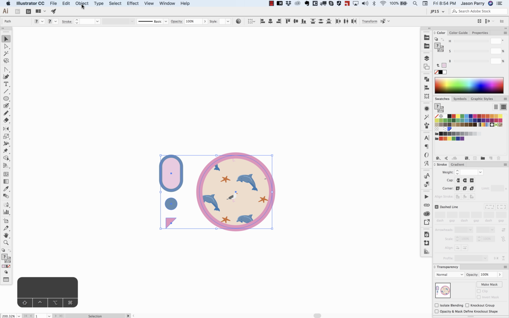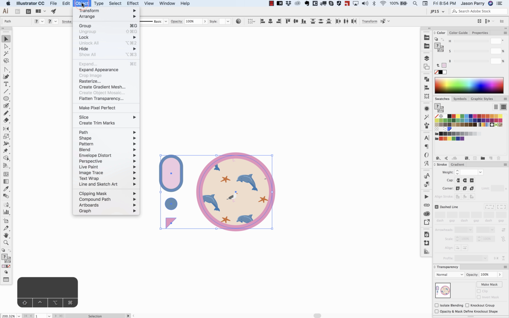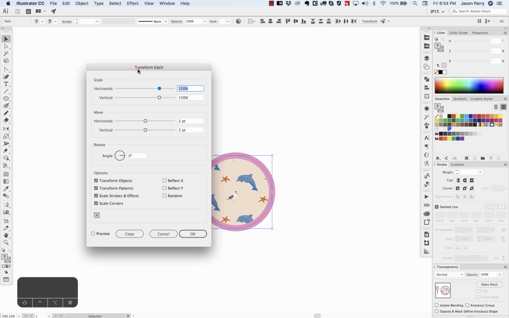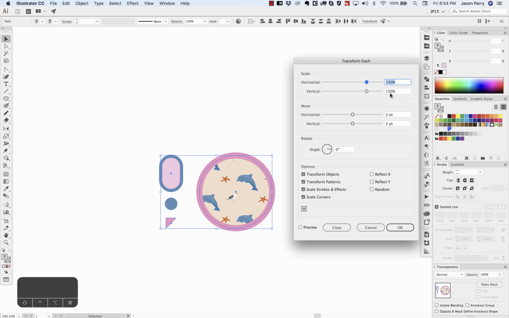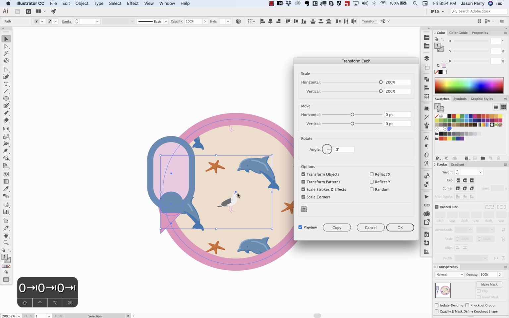So I will select these. If you are not a memorizer of keyboard shortcuts, go to Object, Transform, Transform Each. And so now you can see I can type in a percentage for horizontal and vertical. So I'll do 200%. I'm going to do 0 for move and 0 for angle. And then if I hit preview, you'll see what's going on. So it scales each object by its own center point.